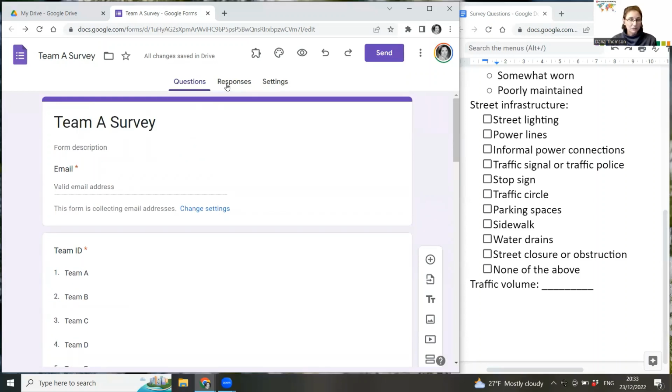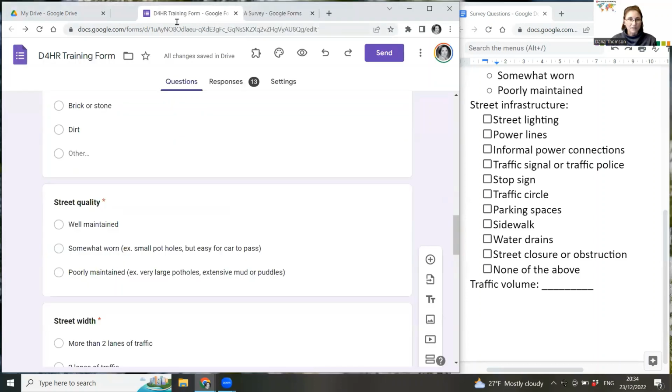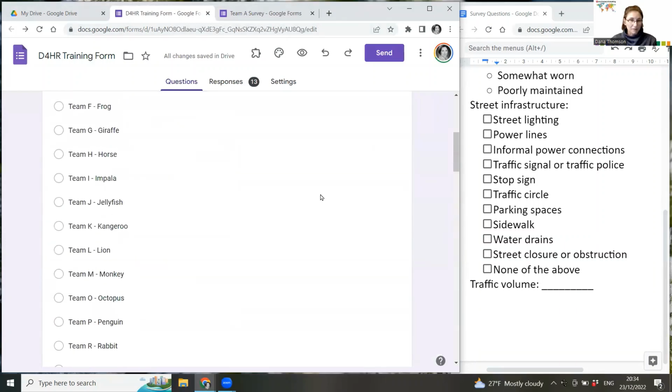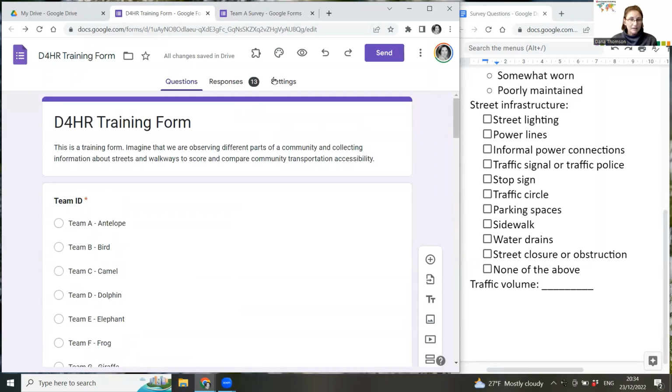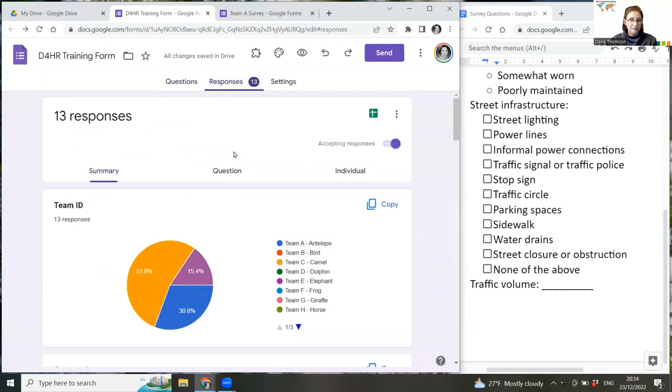When you send out this form and you start getting responses, you click on this tab and you'll start seeing them here. And since we don't have any data yet, nobody's responded to our form, let me bring over another form. This is actually the Data for Human Rights training form. So you'll see these are the questions that we programmed in previously. And in the training form, as of today, we have 13 responses. So let's click on that and see what this tab looks like.